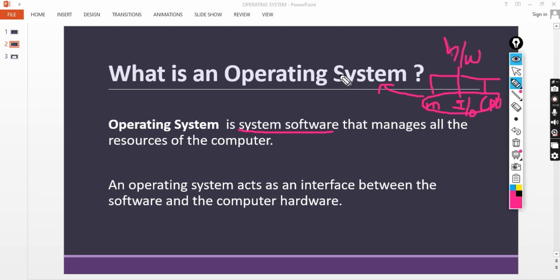Examples of system software are the operating system, drivers, like that. Another one is application software. This software is used only for specific functionalities. For example, it is used in a media player or text editor, like that.